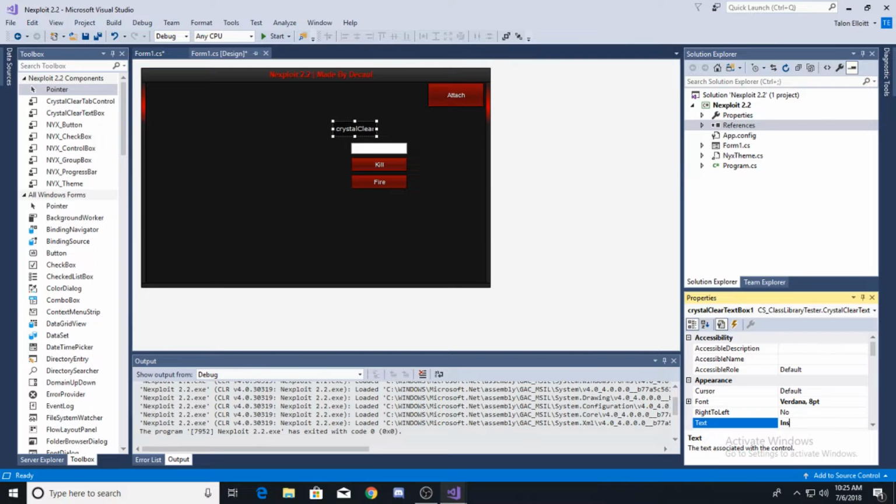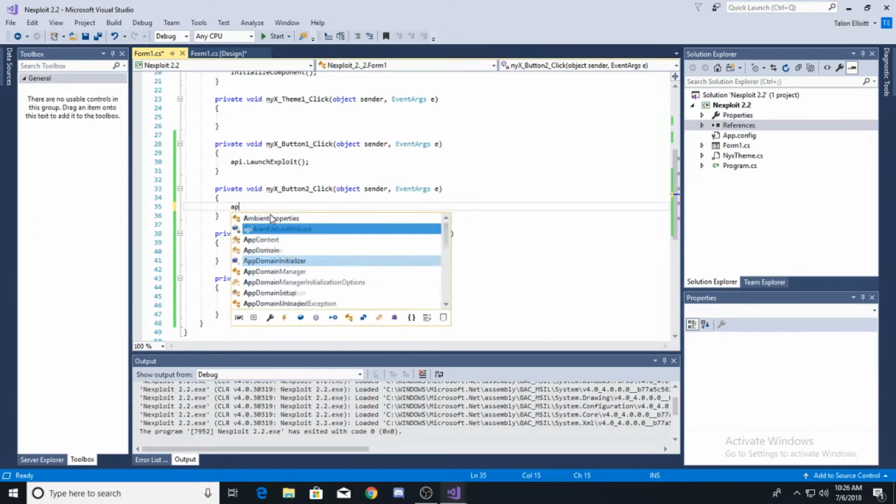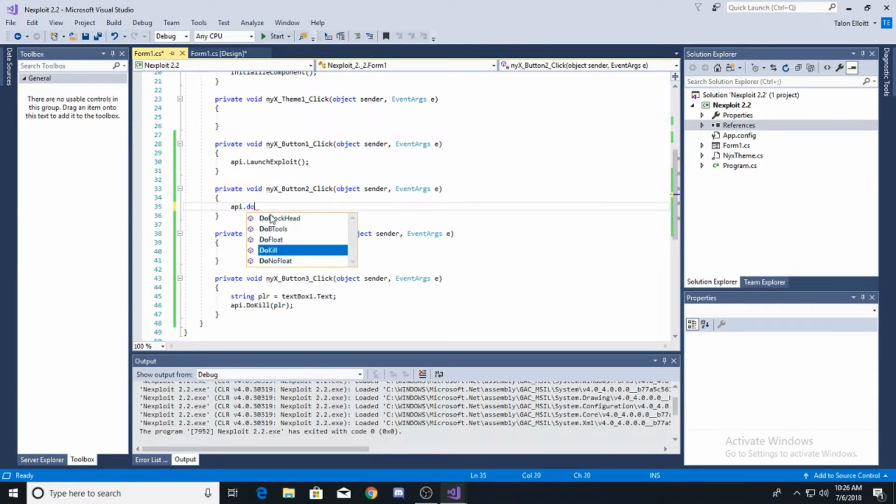So we're going to do insert name. We're going to stretch this out a little bit. There we go. Put that right there just so people don't get too confused. And now, since we set up the kill, let's go ahead and set up the fire. API.do fire. No, I think it's just add fire.